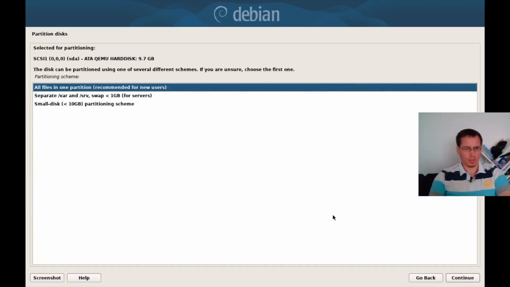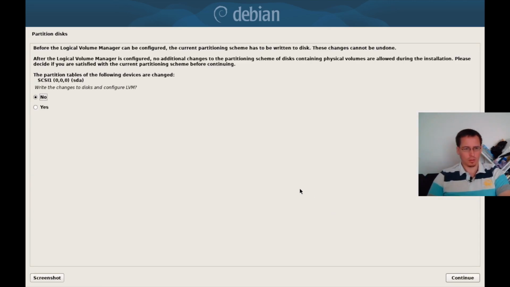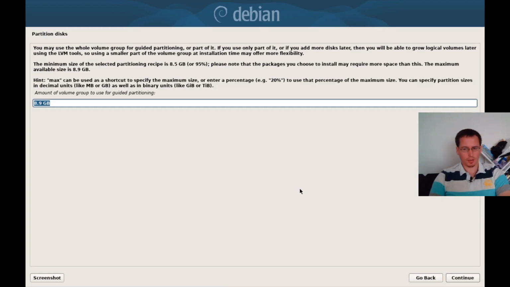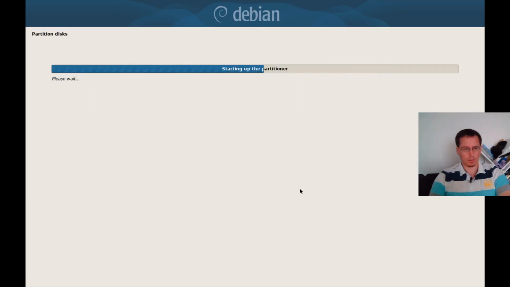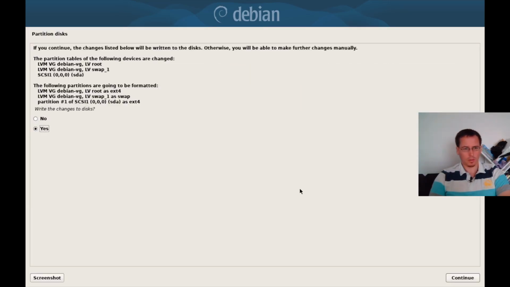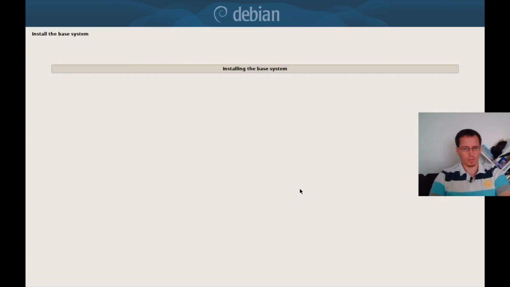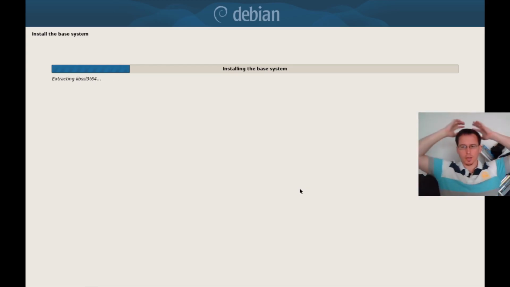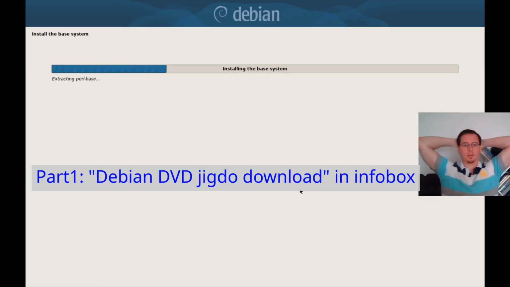Because LVM is amazing. I can easily resize and create new LVM partitions or volumes. Continue. Changes to disk. Installing base system. So I just execute this installation, and then it's a bit longer, the video, but yeah, it's nice.